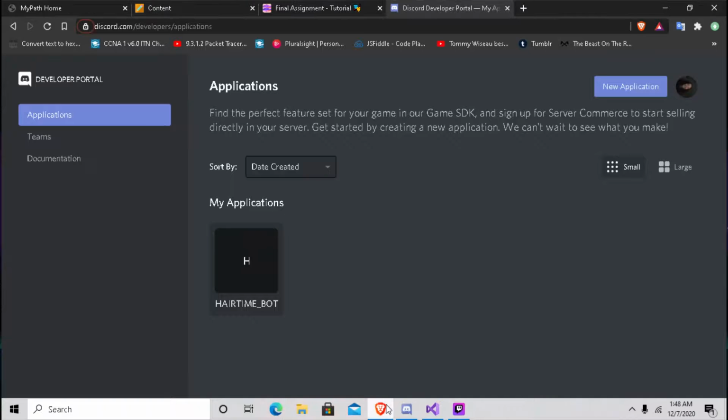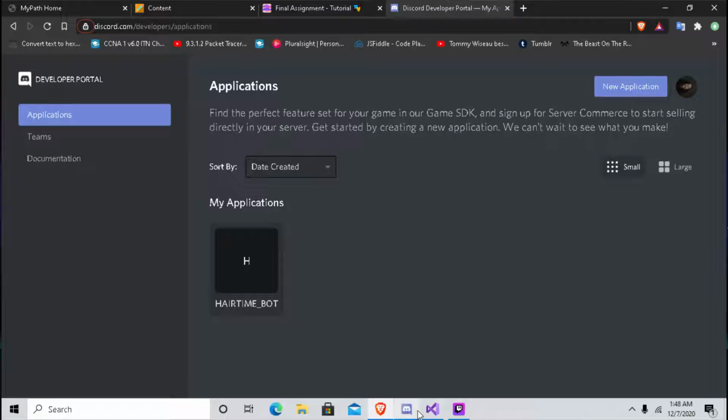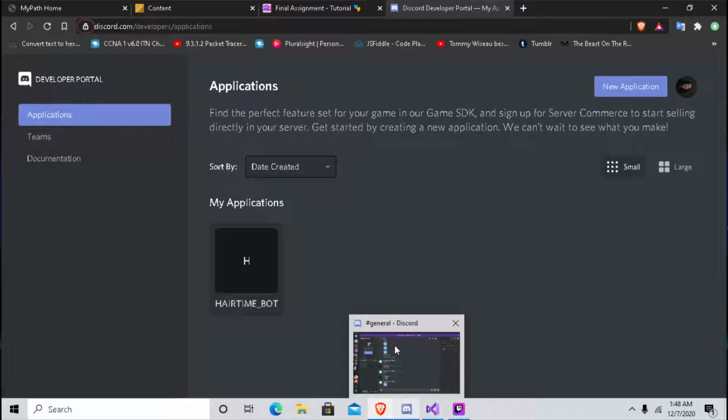Okay, this works with the Discord API. Basically, if you have a Discord account, you're going to want to go to discord.com/developers, and it might have you log in after that. I'm not sure how that works. For me, I didn't have to log in because I was already logged into Discord itself.